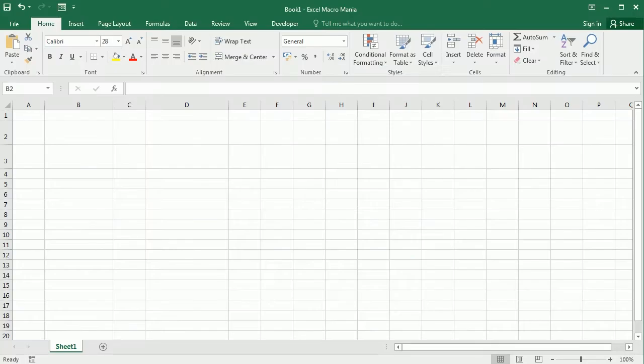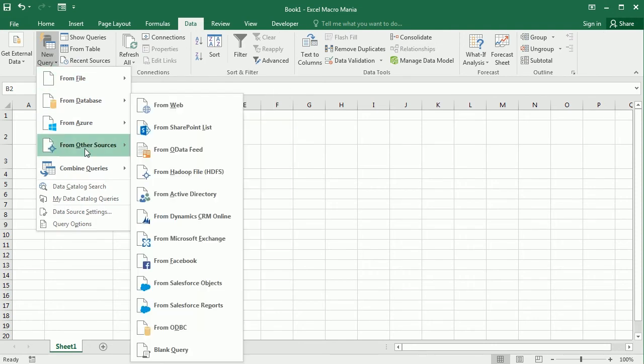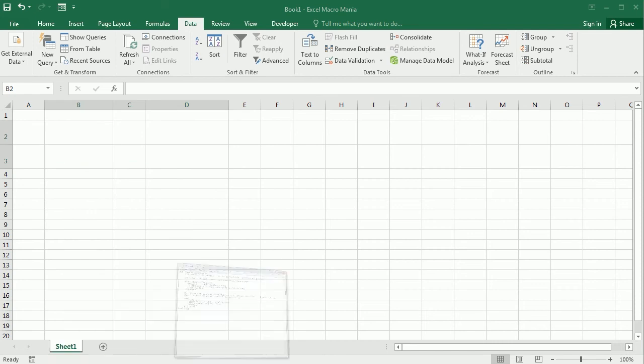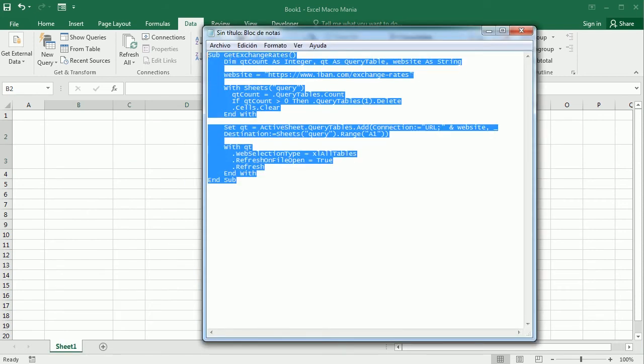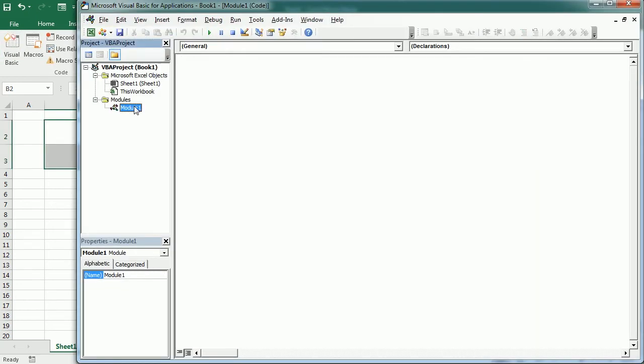We can get the data from this website through a web query, either manually through data, new query, from web, or with a macro. So I'm going to copy this code from a previous video where we added a web query to the worksheet, and I'm leaving the link up here, into a new module that I'm going to call query.